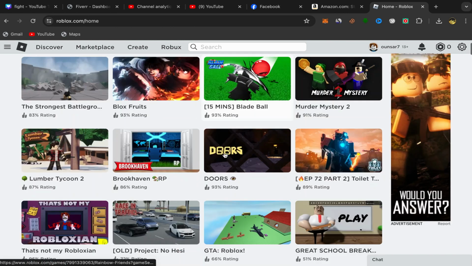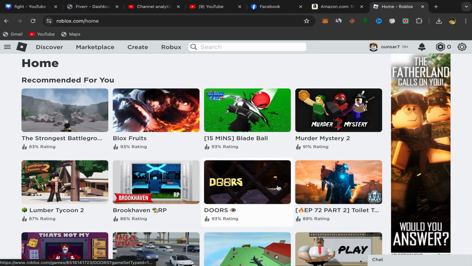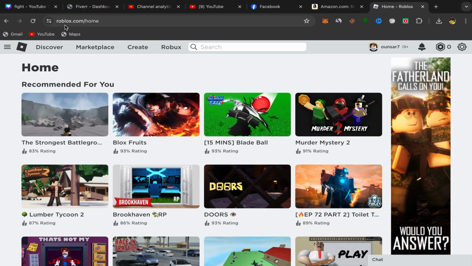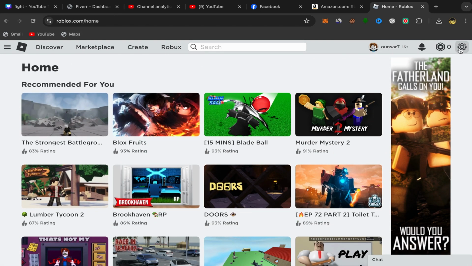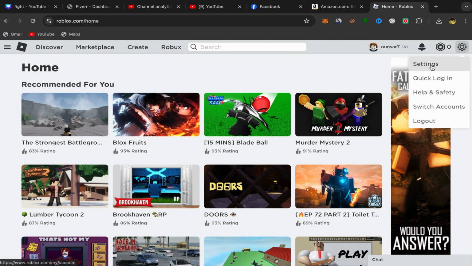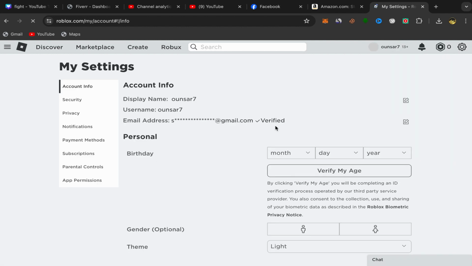So what you need to do first, just open your Roblox account like this. Go to roblox.com, to your home page, and you should click over here. You should see this setting icon over here. Click on settings, and here you go, you will be directed to this page.